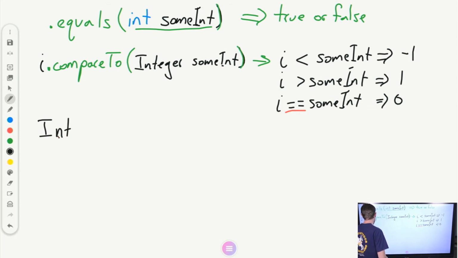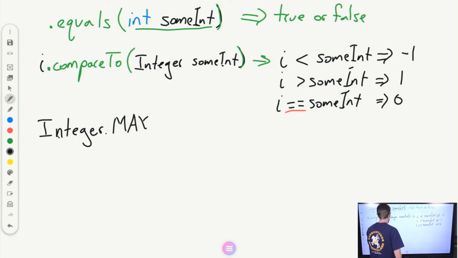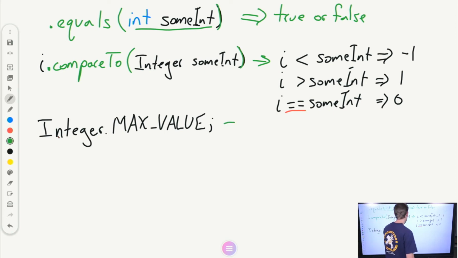We type Integer dot MAX underscore VALUE. We actually talked about this in an earlier lecture. Integer.MAX_VALUE will return for us, lo and behold, the max value of an integer.